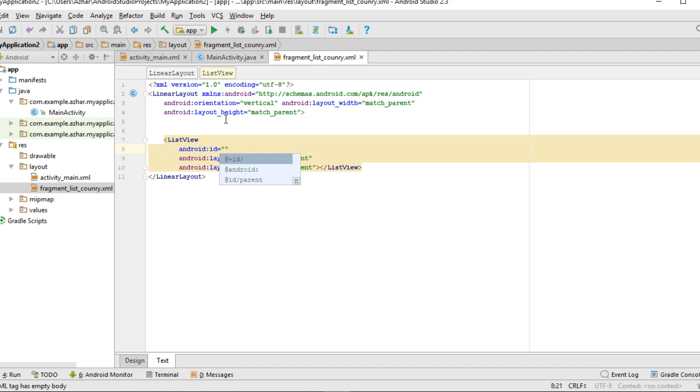How to do this? Make sure that you use @id/android:list. That's it. If you do not choose an ID like this, your app will crash and you will not be able to see your examples. So make sure that you choose an ID like this if you are trying to work with list fragment.